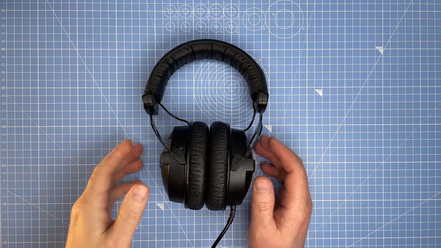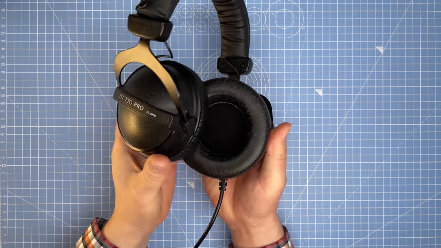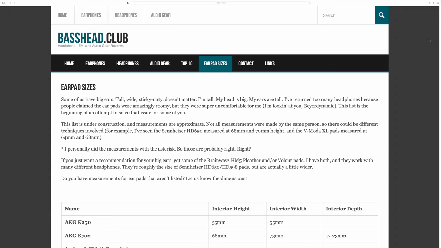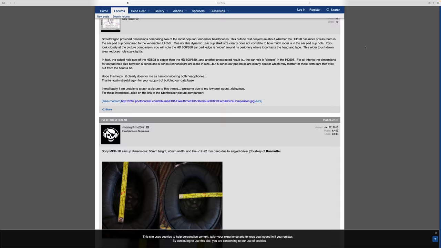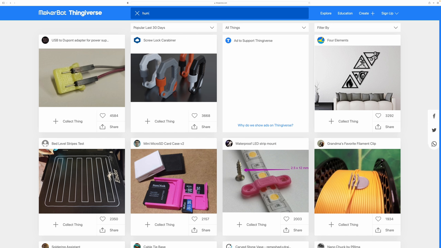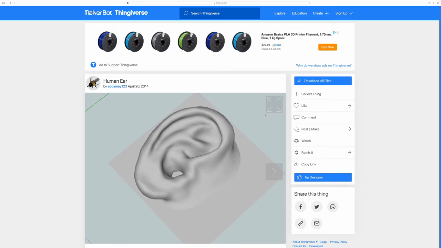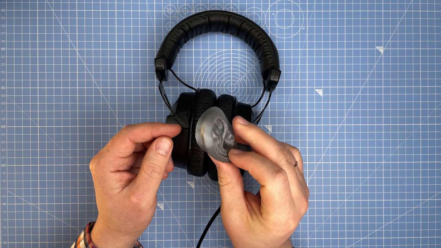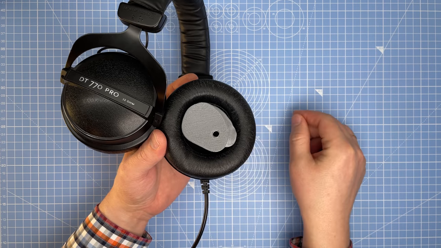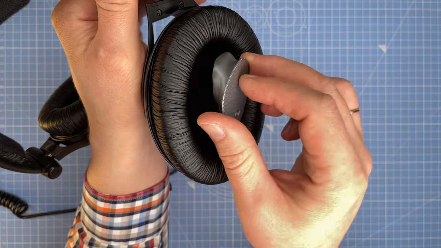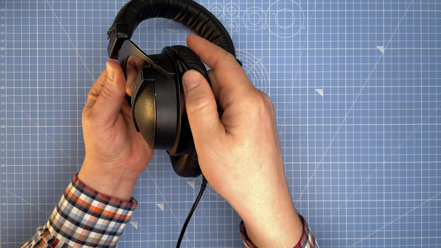I don't. It is not easy to find headphone pod sizes, especially depth. Some people are measuring and collecting these sizes. Human ear. This 3D model is smaller than my ears, and it does not fit here. On other headphones it fits, but my ears need more depth.